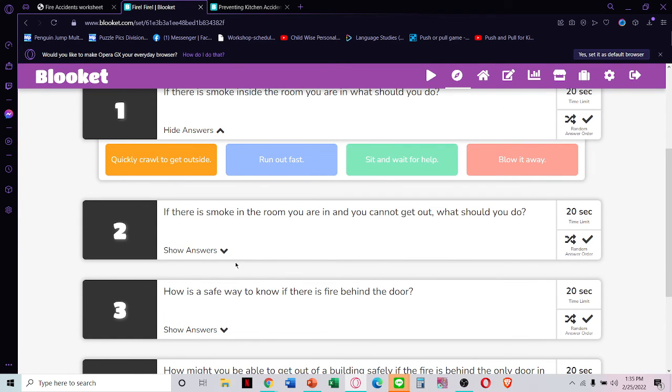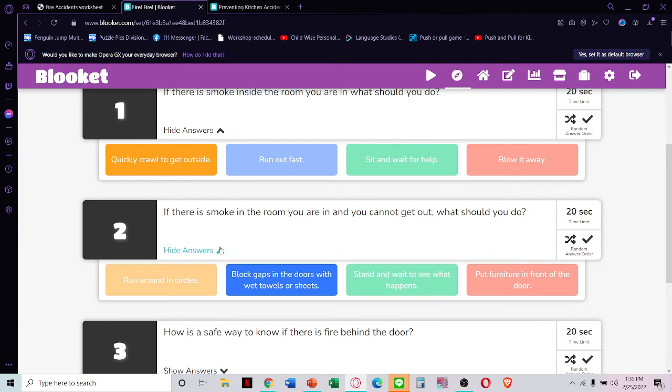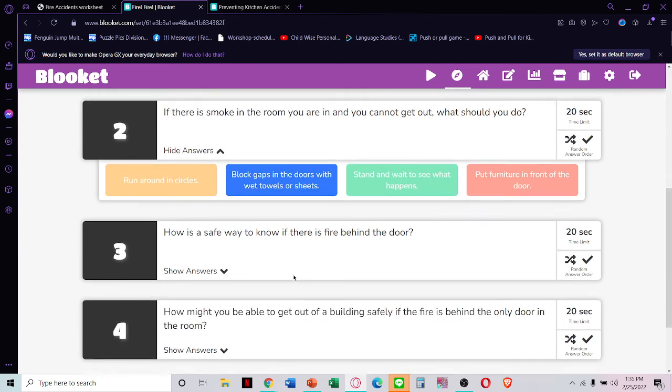If there is smoke in the room you're in and you cannot get out, what should you do? If you cannot go out, you have to block the gaps in the doors. It means if there's fire outside your room and you cannot go, you should cover the door with wet towels, wet cloth, so that the smoke will not get inside.